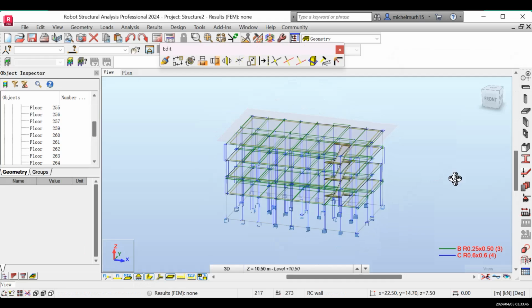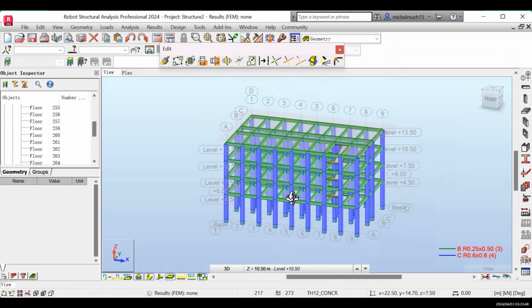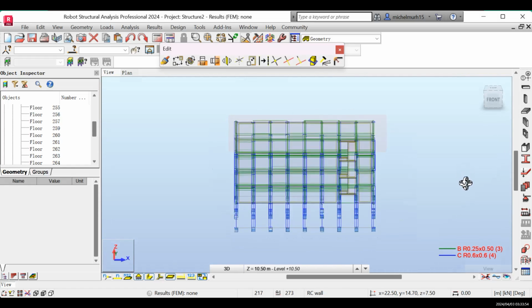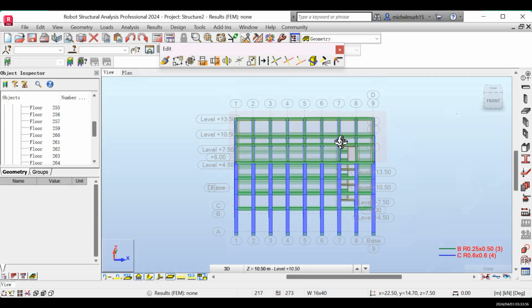So this is how we can create the staircases in designing a structure in Robot Structural Analysis Professional. So in the next video, I'm gonna show you how to apply loads on the building structure.